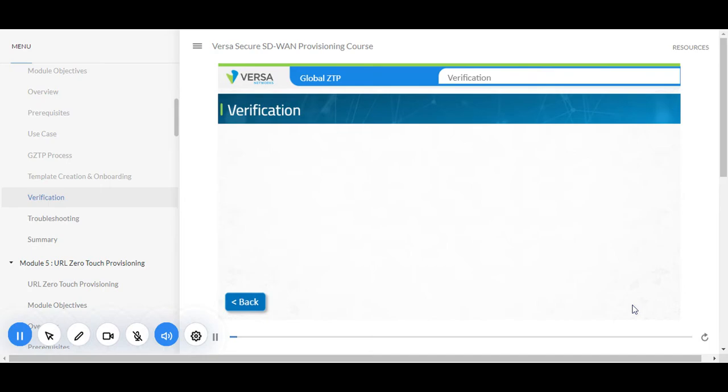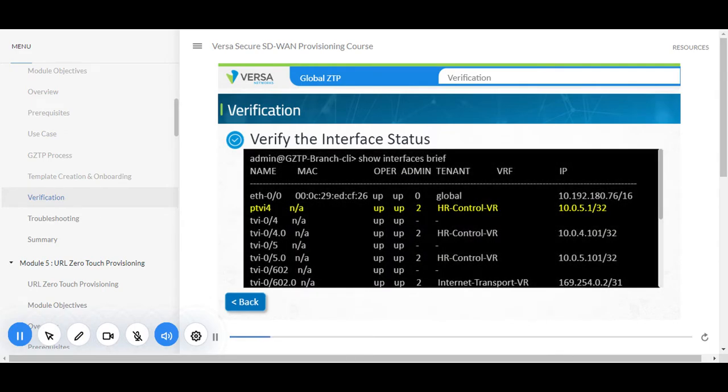In this section, we will understand how to verify if the device has been successfully onboarded, and the service status. The first step is to check the interface status using the show interfaces brief command. Ensure that the interfaces are up and operational. The PTVI towards the controller should be up for the control path. Check if the LAN and WAN interfaces have got the correct IP addresses assigned.